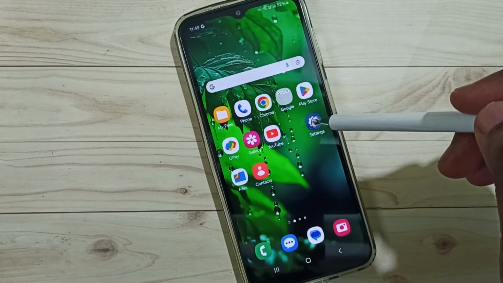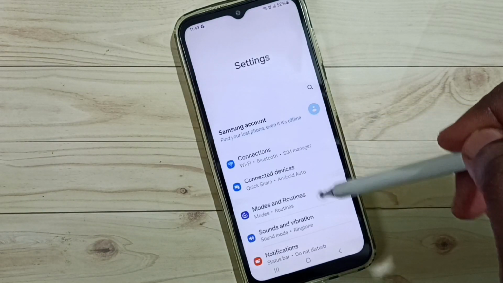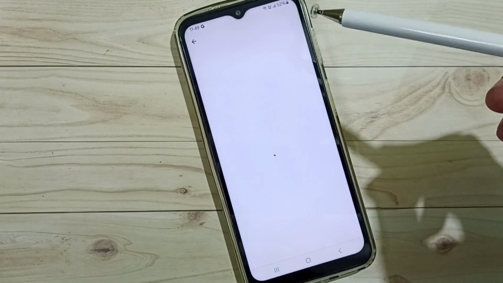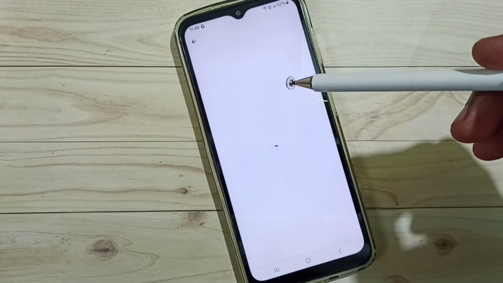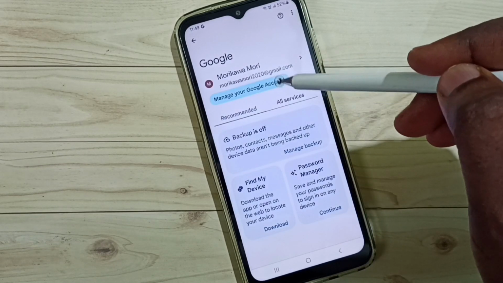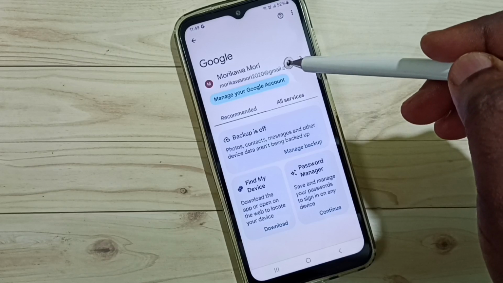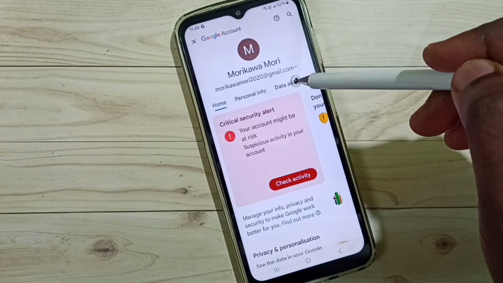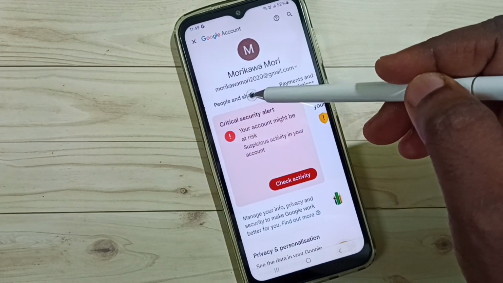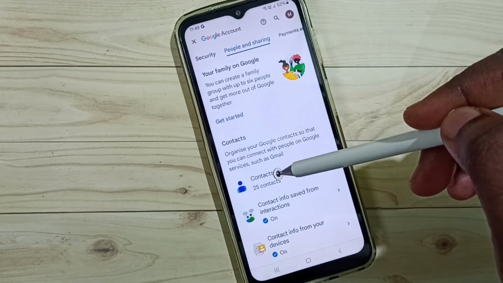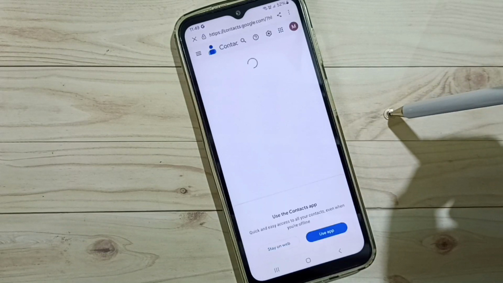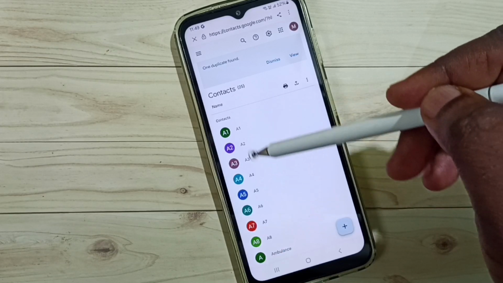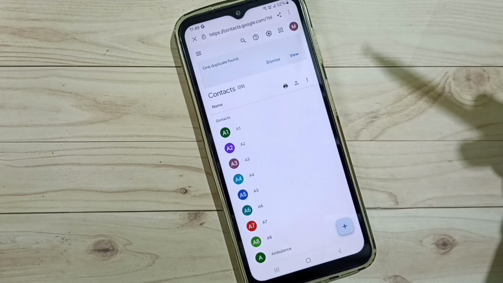Let me check. Go to settings, then go to Google, then tap on manage your Google account. Tap here. If you have multiple Google accounts, you can select one Google account from here, then select manage your Google account. Go to people and sharing, tap here, tap on contacts, then tap on stay on web. See, A0 is not showing here because I have deleted it.